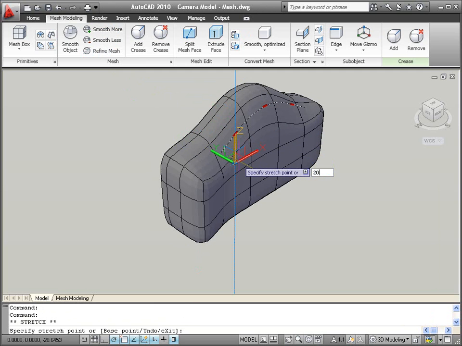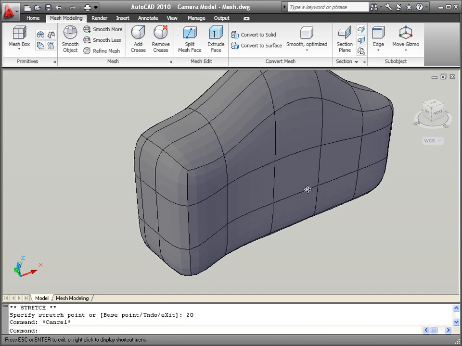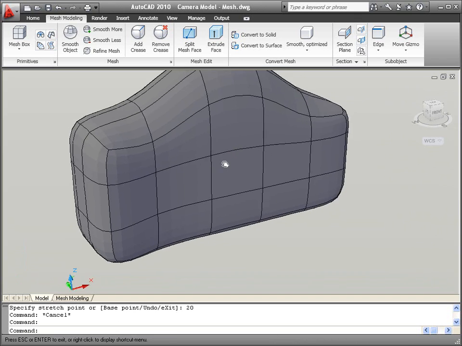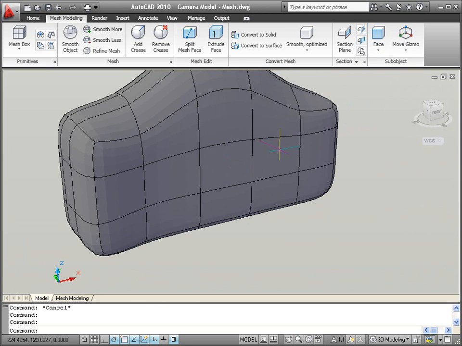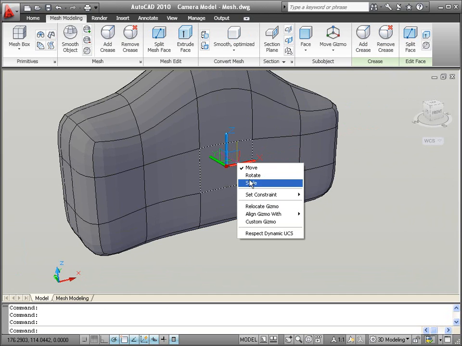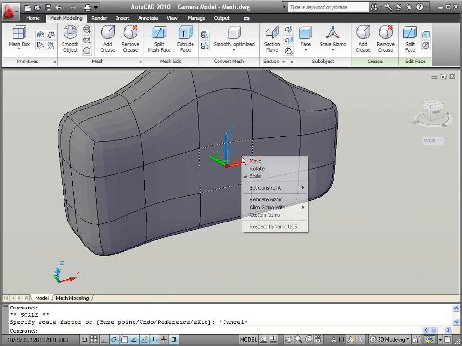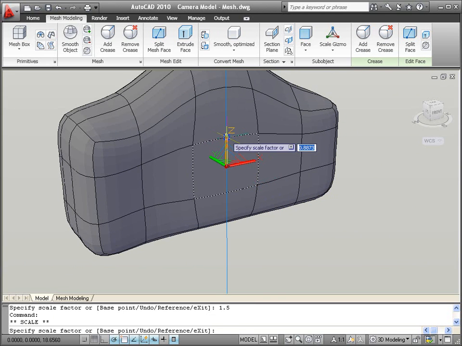So far, we've used the 3D gizmo to move the selected objects, but you can also use it to rotate and scale objects. Use it, for example, to scale the center face of the front of the camera body for the camera lens. Using the right-click menu on the gizmo, you can select the Scale option, and then, either from the right-click menu or the gizmo icon, constrain the scale operation to the ZX plane.